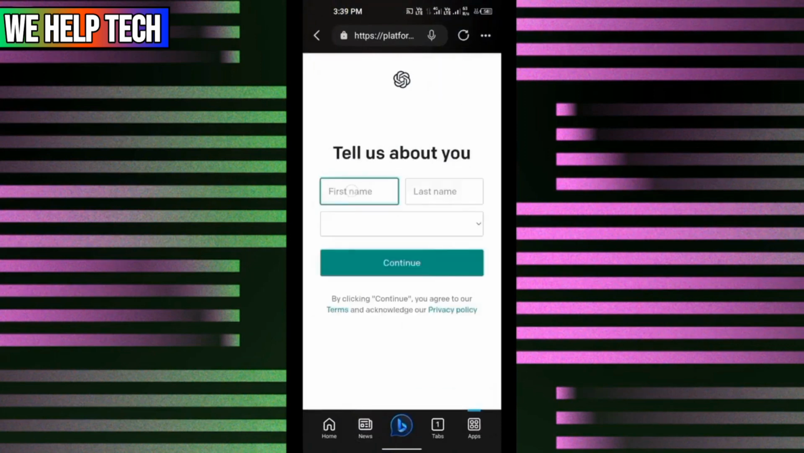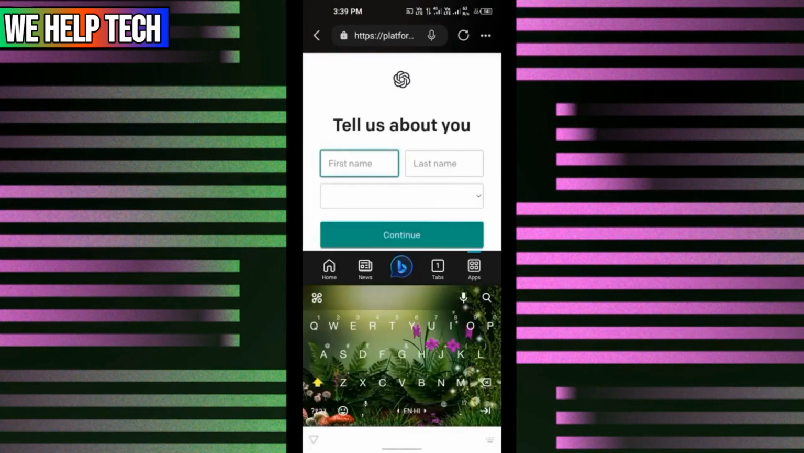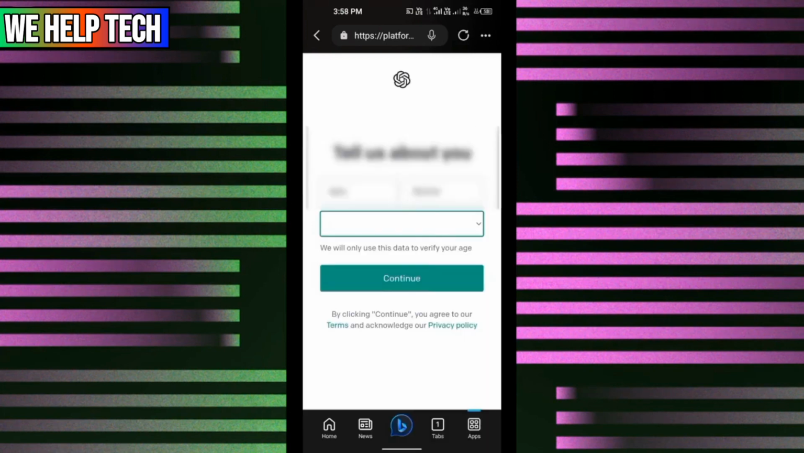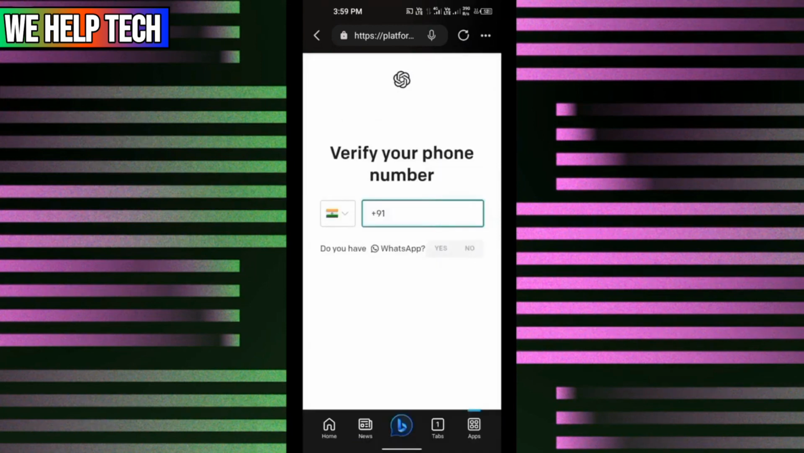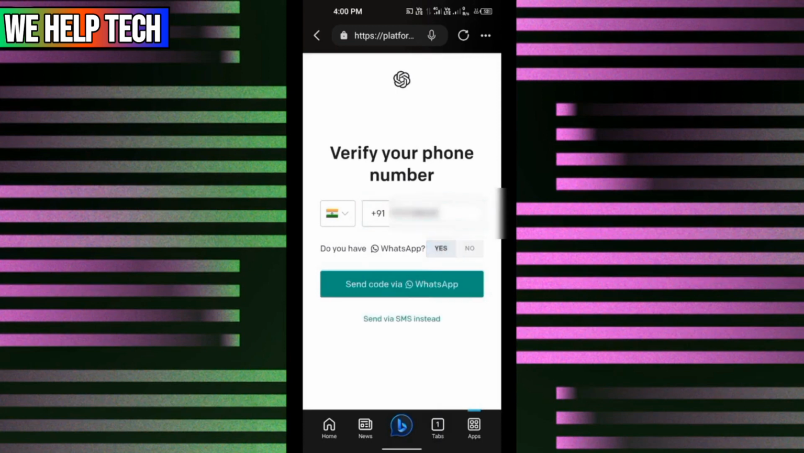And here you have to type your first name. And in the second box, you have to put your second name. And here you have to put your date of birth to verify your age. Then click on Continue. Here you have to put your mobile number. And it is asking whether you run WhatsApp on this number or not. If you run it, click on Yes. If you don't run it, click on No. Then click on Send Code.